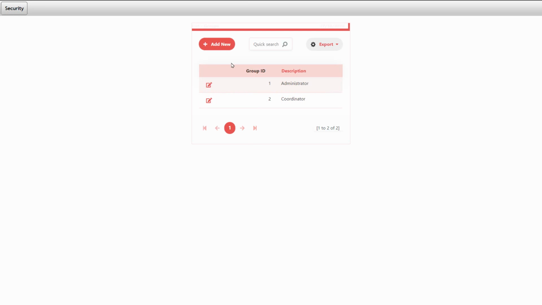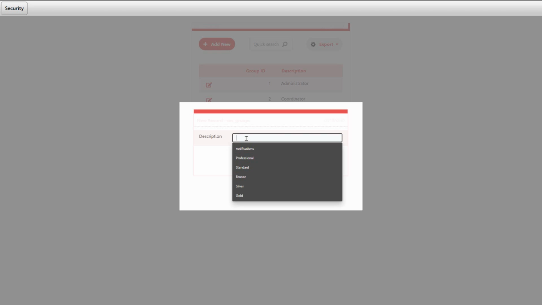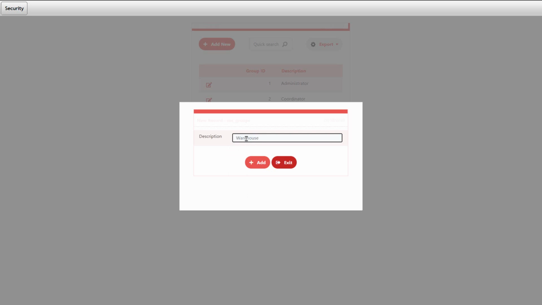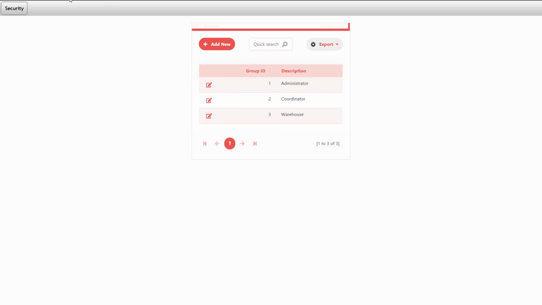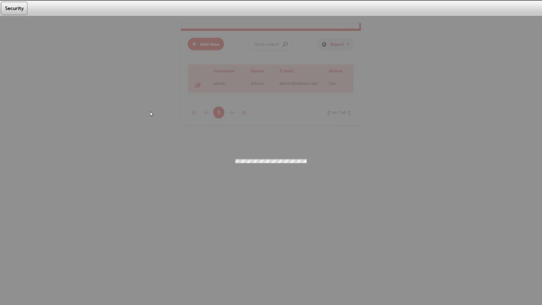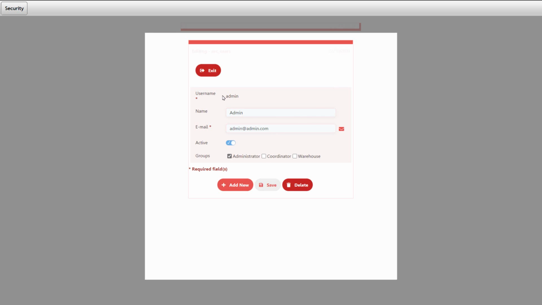Save. And I will go ahead and add a new group, and this one I'll call warehouse. Add. And now we have 3 user groups of applications and users available within our groups. So now come here to users. We can see that we can manage users beautifully. We have here then the 3 groups available for the administrator, coordinator, and warehouse.